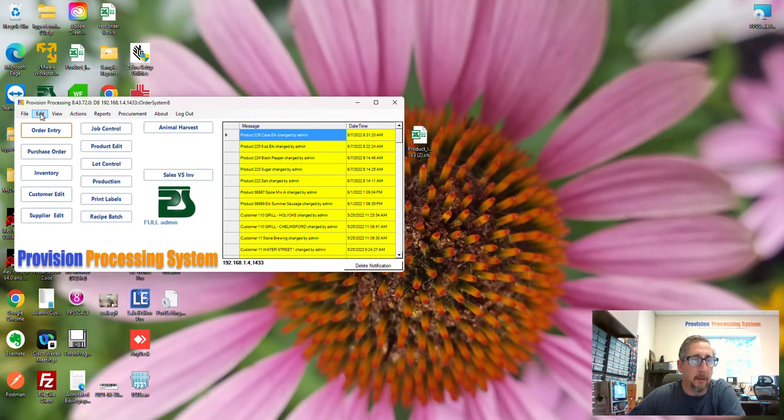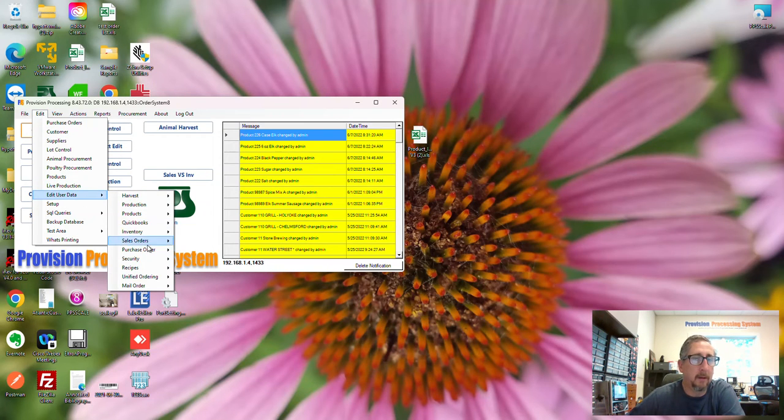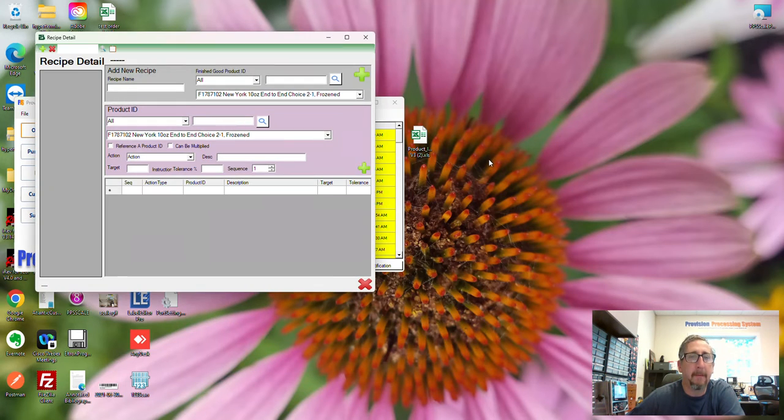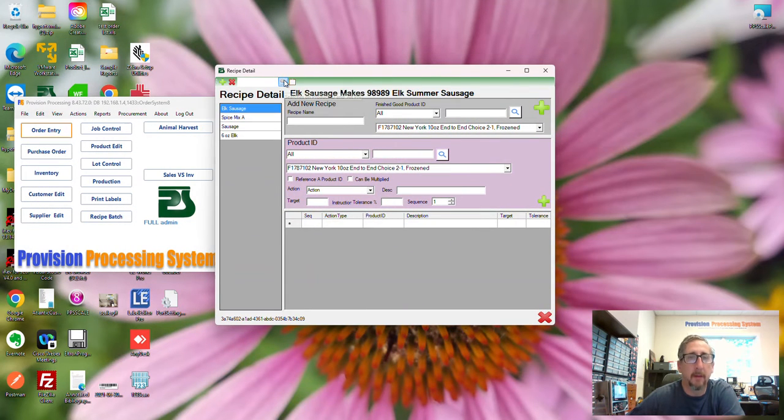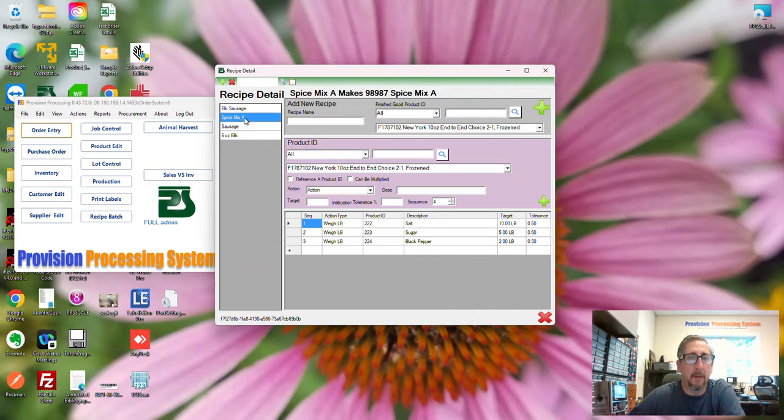To get the recipe in the system, we go to edit user data, recipes, and recipe detail. In this case, we want to make some 6-ounce elk, but that requires spice mix A and some meat. Spice mix A is a common ingredient that you're putting in everything, so we make that its own product. First, we went into recipe name, put in the words spice mix A, told it that it was a finished good, and hit plus. That started the recipe.